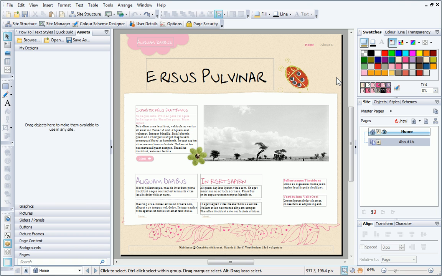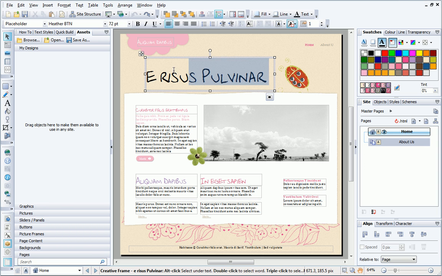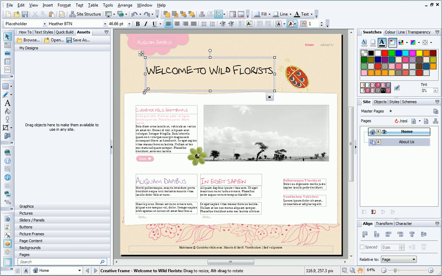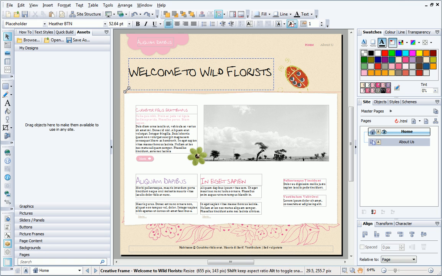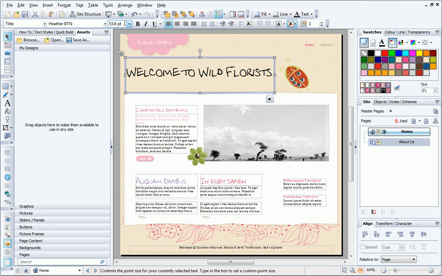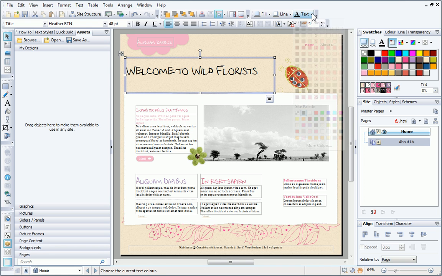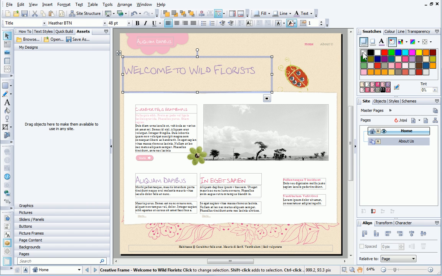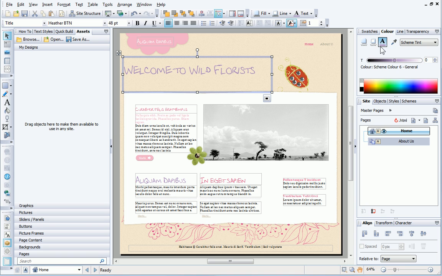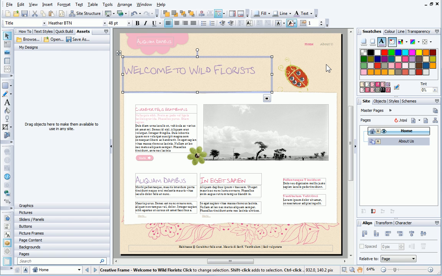The first thing I want to do is edit the placeholder text on the home page with my actual content. With the pointer tool selected, I simply click inside the text frame and then drag across the text to select it. Then, I just type my new text. If needed, I can resize the text frame by dragging on the bounding box handles. I can also change the size and formatting of the text using the text context toolbar, and the colours using either the toolbar or the swatches or colours tabs. It's even possible to get the text to fit the frame by selecting the auto fit option on the context toolbar.